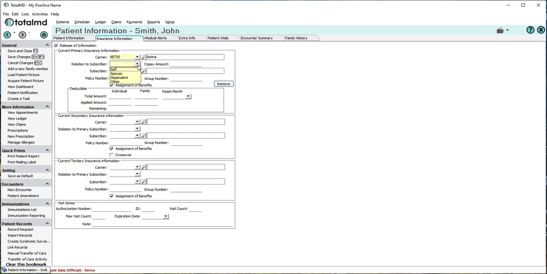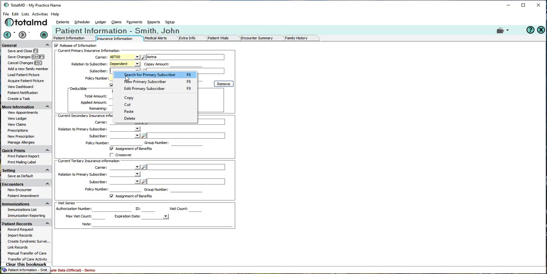Below that, we want to mark what the relationship is. Let's maybe say this is a dependent. The subscriber you'll need to add in because the system will need to know the subscriber's name, birth date, and their gender to be able to put on the claim. To add in the subscriber, just right-click and go to New Primary Subscriber or hit the F8 key.